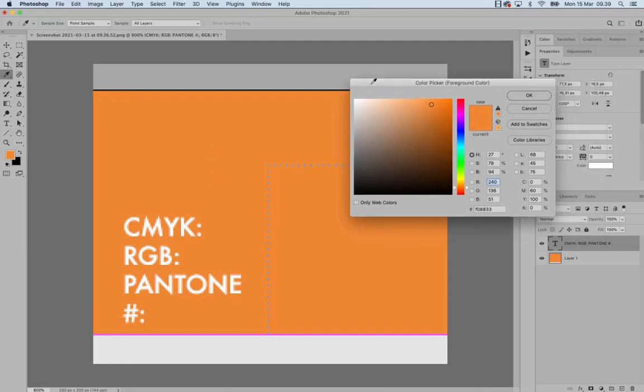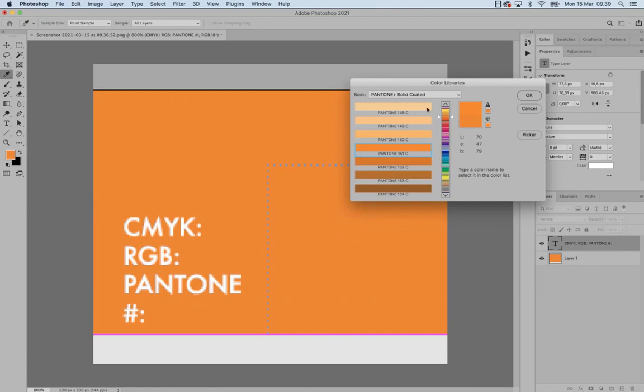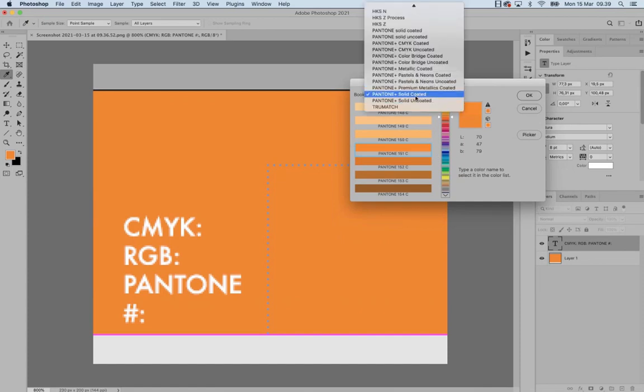Okay, if I want the Pantone color, there's a different way you get that. You go to color libraries. So while the color is still selected, you go to color libraries, and here you'll select a Pantone type. In this case, the most typical one that you use is Pantone Plus solid coated or solid uncoated. So in general, if you don't know which kind of Pantone it's going to use, just choose the one called Pantone Plus Solid Coated.